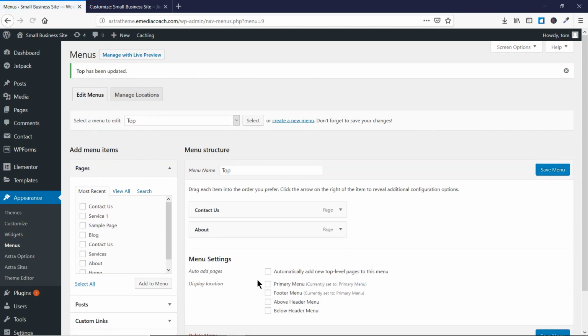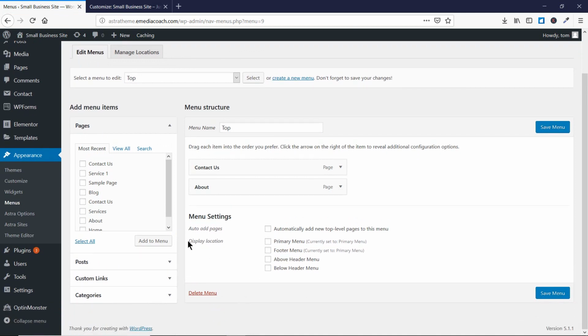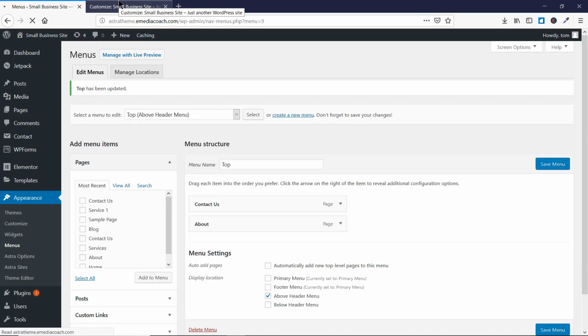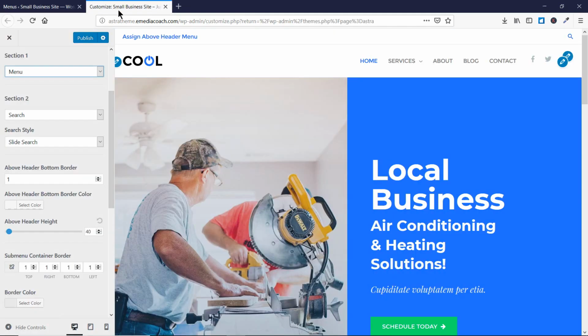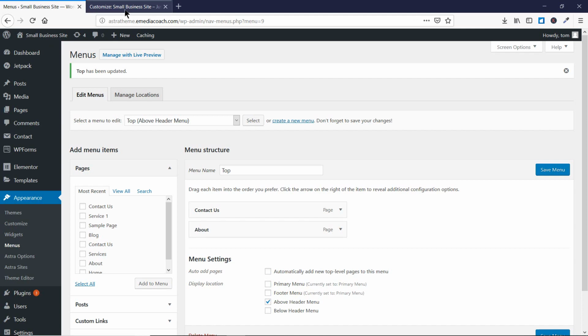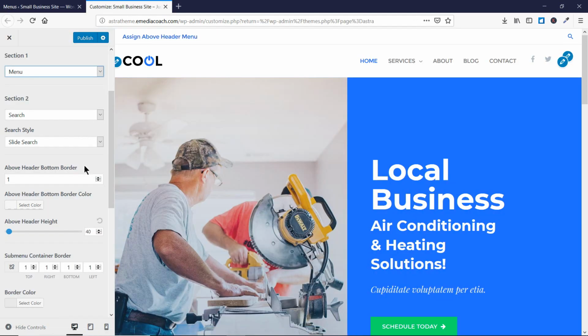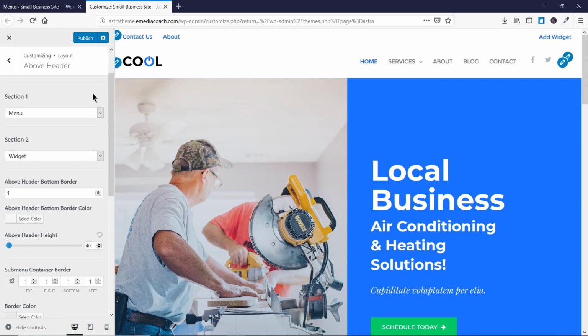Now you can see there are a few options here: primary menu, display location, primary menu, footer menu, above header and below header. So let me mark it above header and then click on save. So now this will be assigned to this, but right now I'm in editing mode, so it won't be refreshed. I'll show you later when we refresh the page. So this was about the menu.